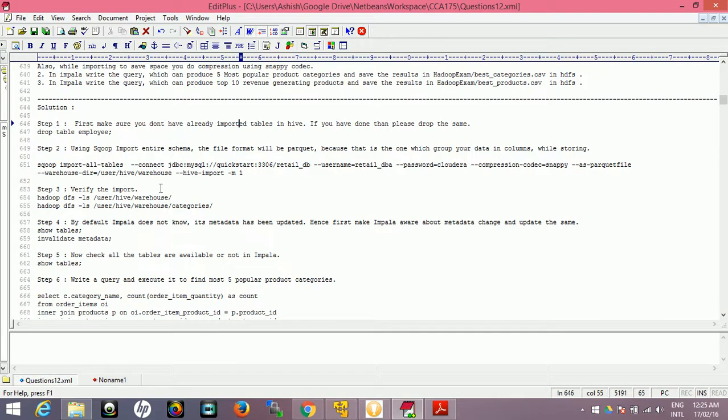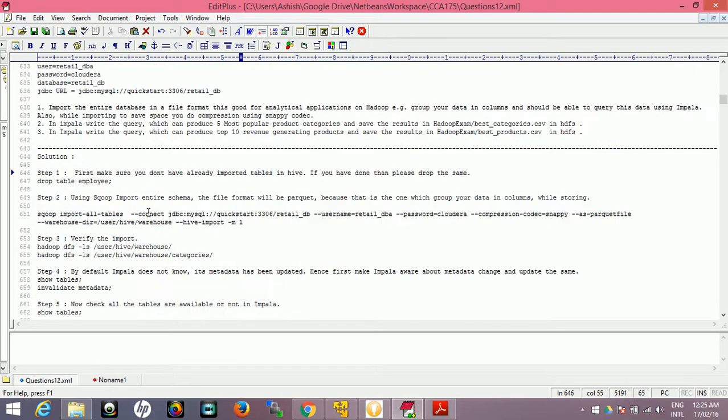So let's go here. Using Sqoop we can import this. And we have to import it as a Parquet file. So for the Sqoop command, Sqoop has these options available. Import all tables, not just import. If you use just import, then it helps you to import only one table.